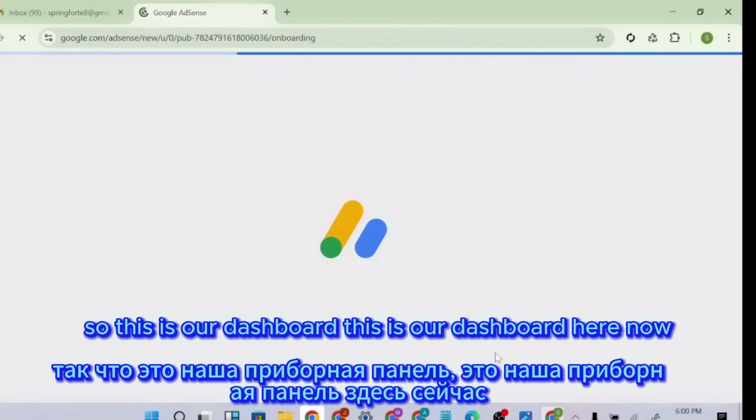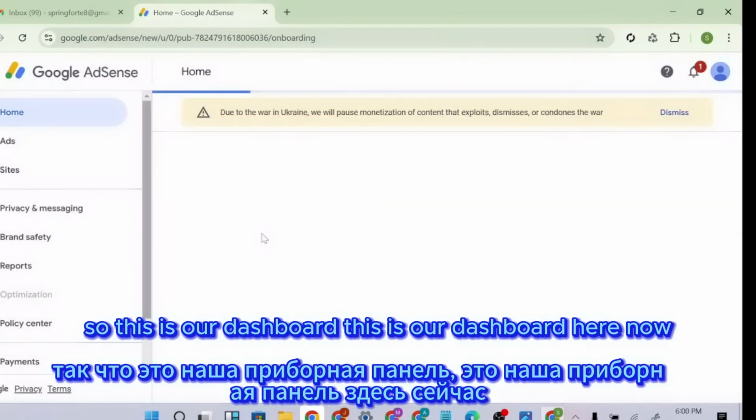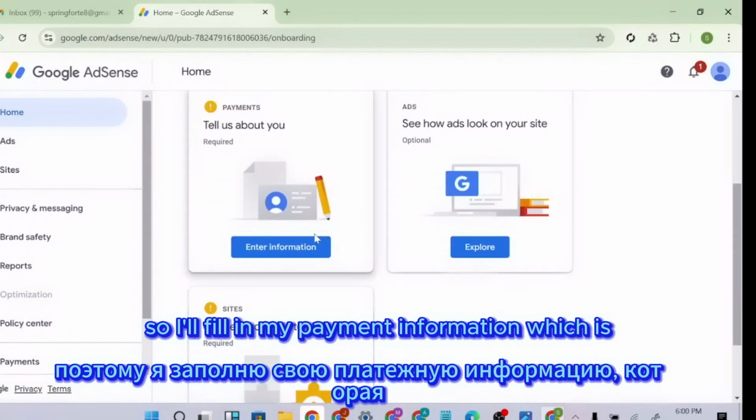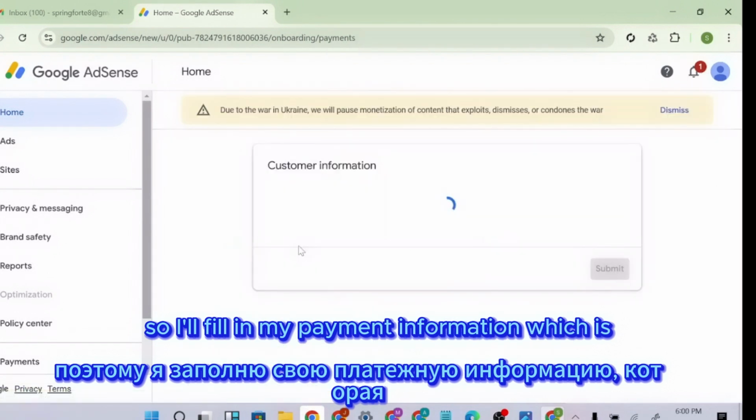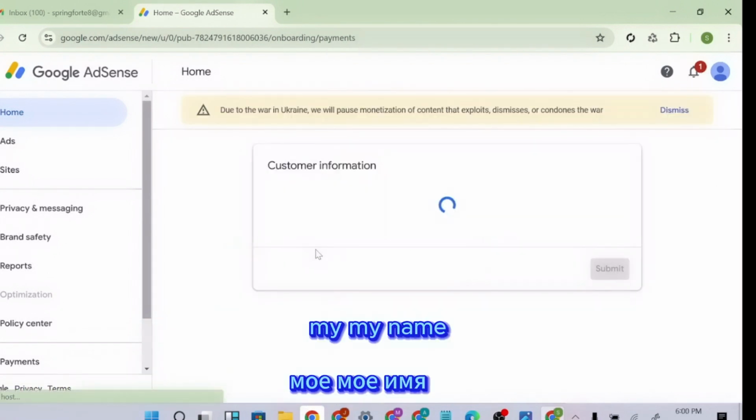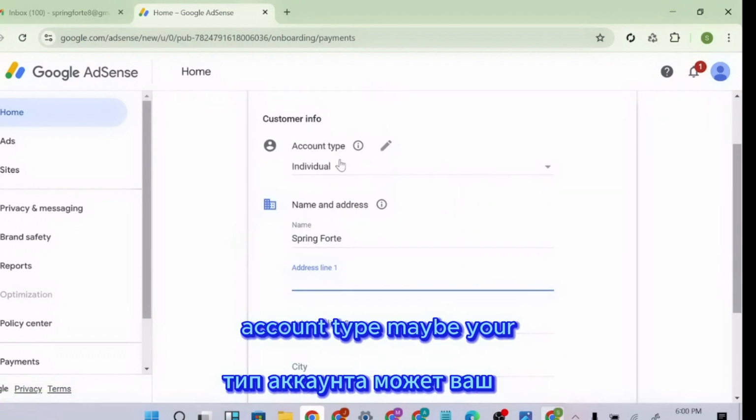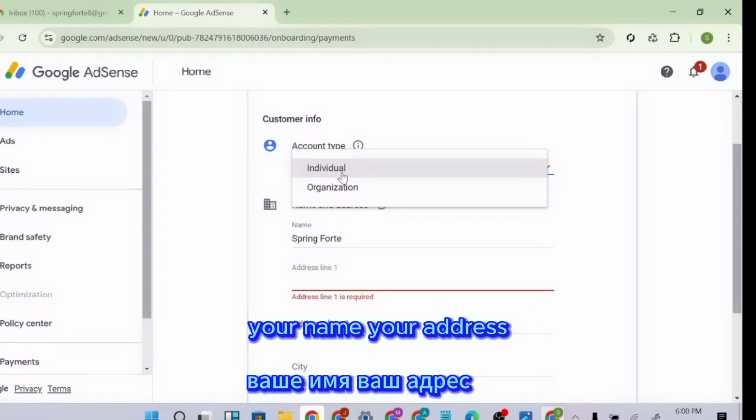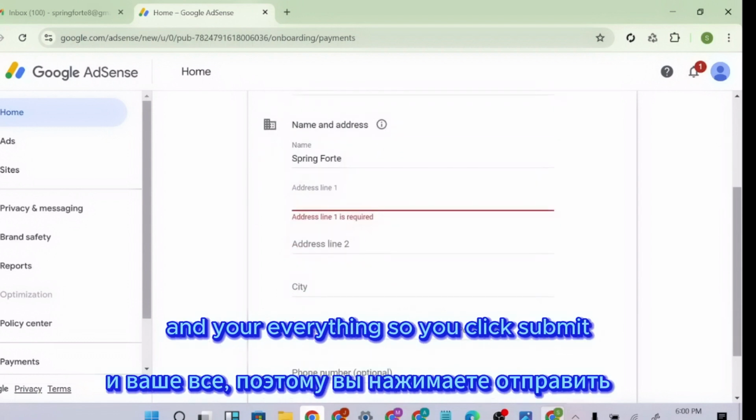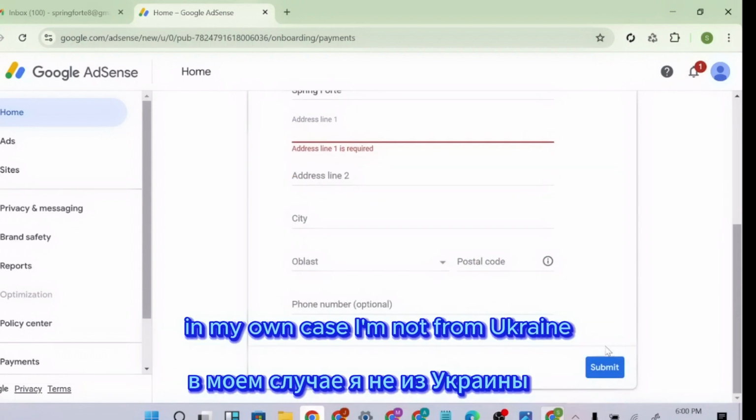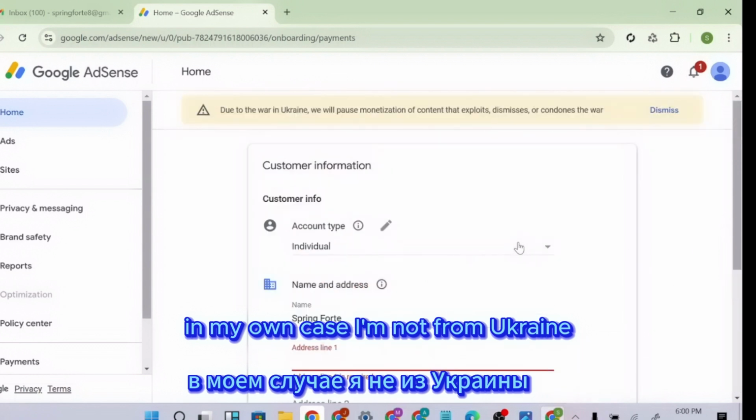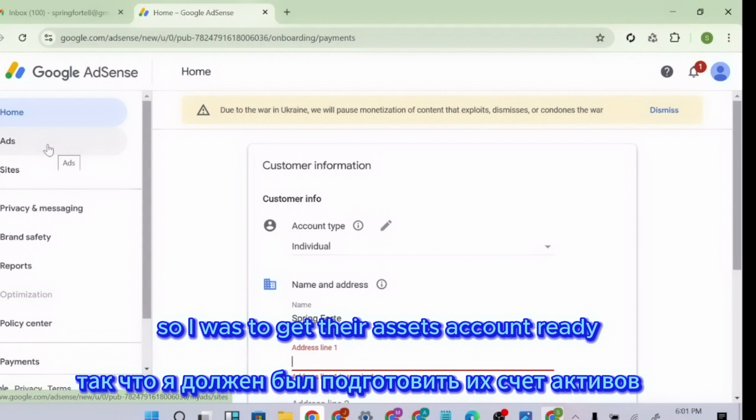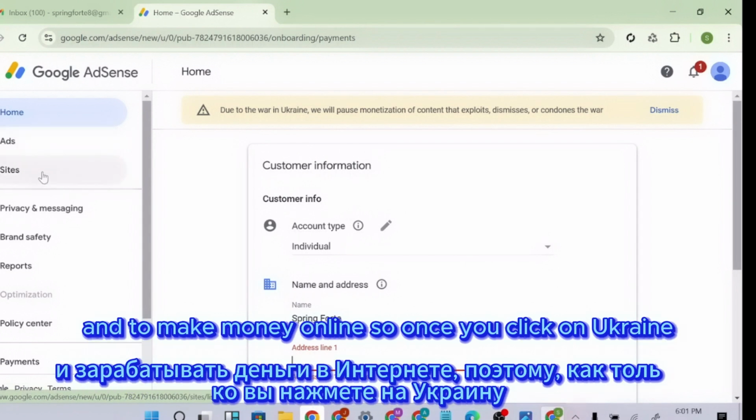So this is our dashboard. Since this is my dashboard here, I'll fill in my payment information, which is my name, account type. Maybe the account is an organization, maybe it's an individual account, your name, your address, your city, your postal code, and everything. Then you click submit. In my own case, I'm not from Ukraine, so I'm just doing this video for people who are in Ukraine, so as to get their AdSense account ready and to make money online.